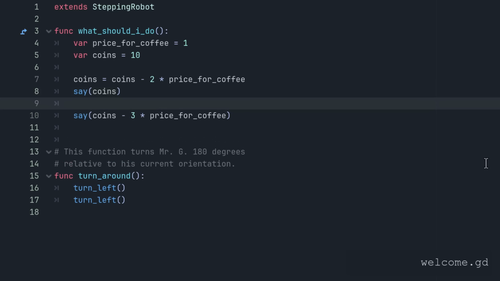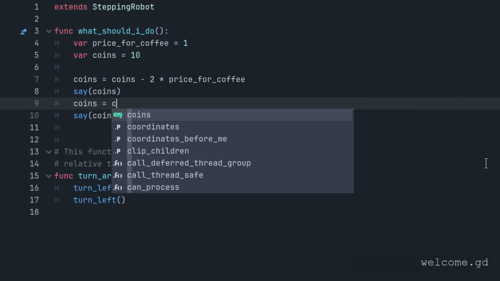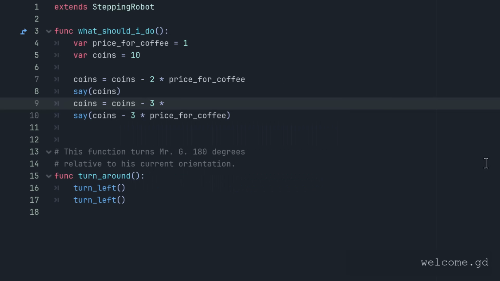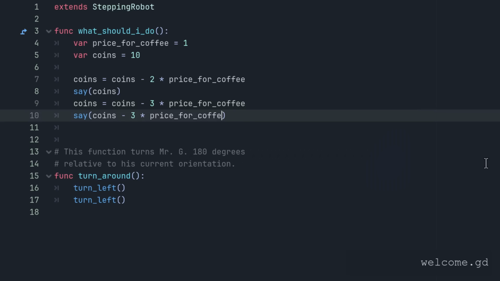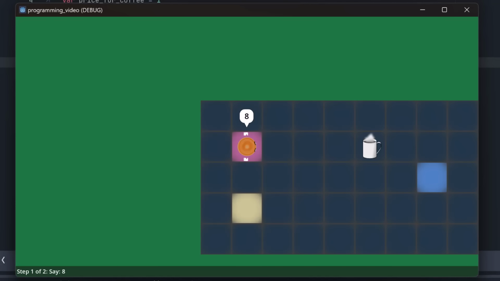Then we can repeat this for our second buy of 3 coffees. Coins equals coins minus 3 times price for coffee. So we buy 3 more coffees. And then again, we say the amount of coins that we have left. Let's try this out. And now we get 8 coins and then 5 coins.